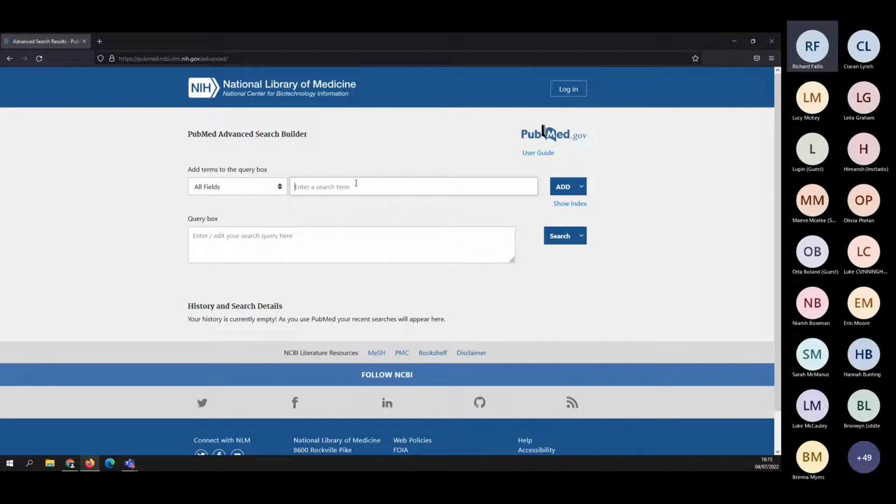So as I said, my search consists of two concepts. The first one is bile cancer. So I'm going to search PubMed for that term first, and then I'm going to follow that up with a search for articles about screening, and then they will be combined into a single search.